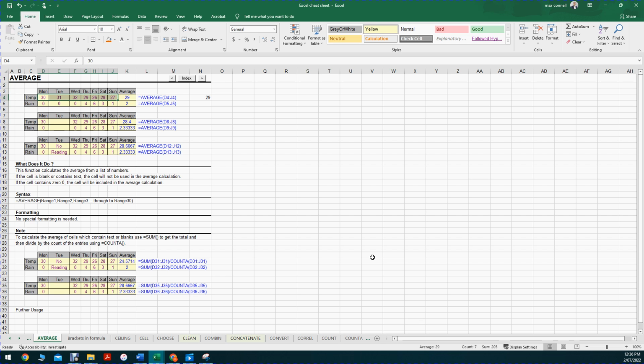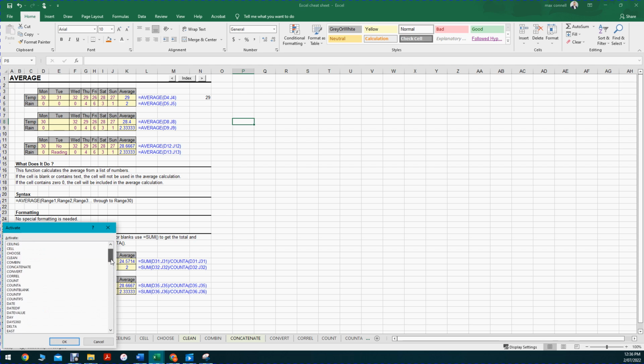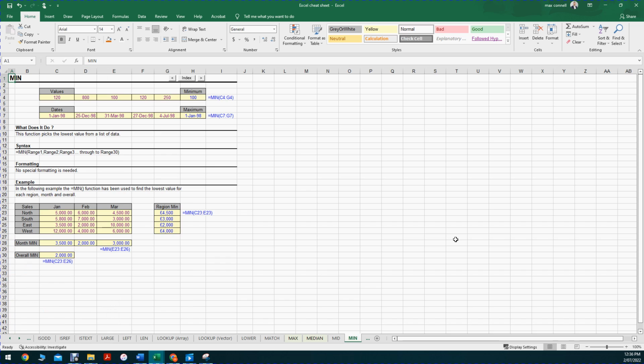Okay, let's talk about finding a maximum value and a minimum value next. So let's say we've got our data set over here. Actually, let's go back to our sum tab. Or we can go to our min tab over here. So there's two formulas you need to know for finding a maximum and a minimum. And there's a number of reasons why you might want to find that, right? You might be looking through your bank statement and you want to find the highest payment that you've paid out.